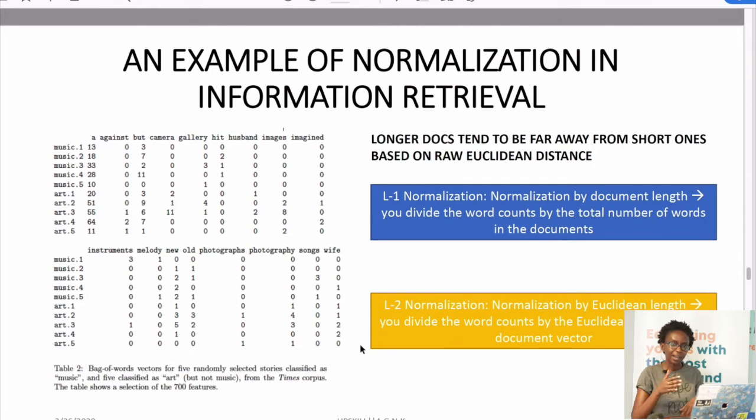So the word I will be counted, and so you count the number of times I appears in a particular document, you count the number of times music and love appear in different documents. So this is what we are displaying here. Imagine we have 10 documents. 5 of them are about music, and the other 5 are about art. You find these are the different words that appear in all of the documents.